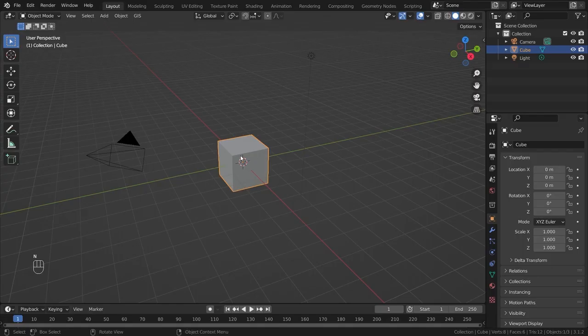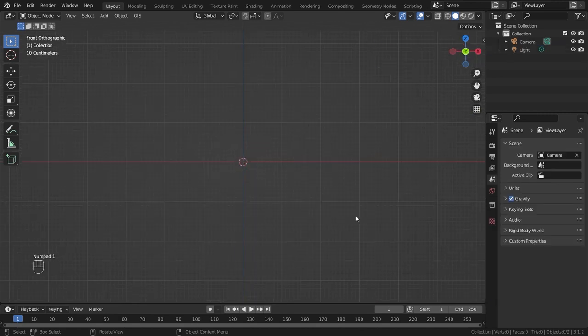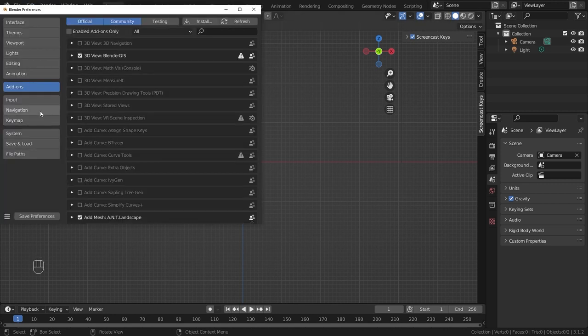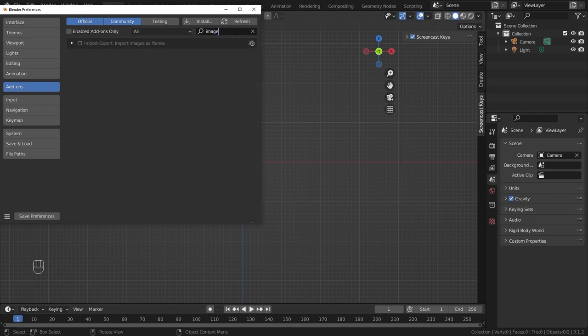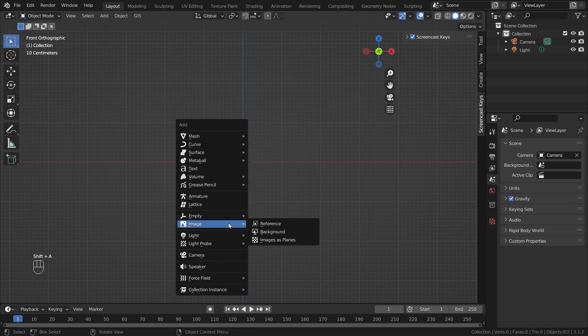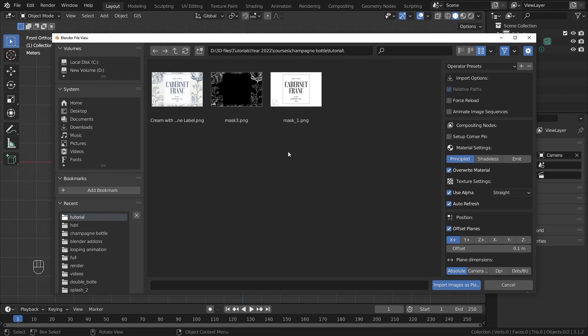Inside Blender, I want you to delete the default cube. Then go to the front view, which is 1. Now, let's go to Edit, Preferences, look for an add-on, and this add-on is called Import Images as Planes. Now, when you tick that on and save your preferences, you can click on Shift-A, Image, Images as Planes. And here you can import your newly downloaded label.